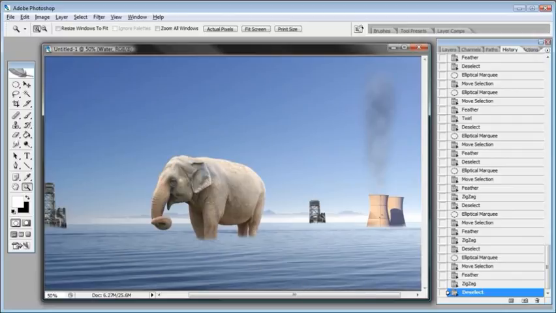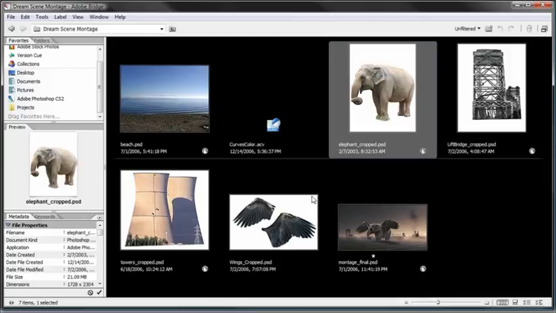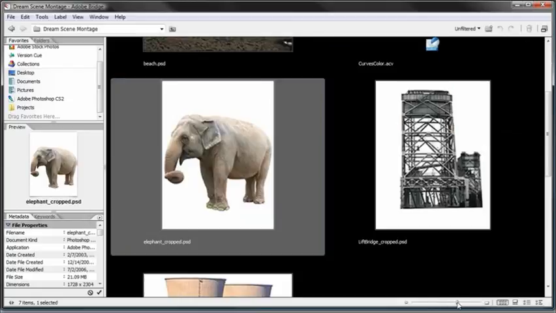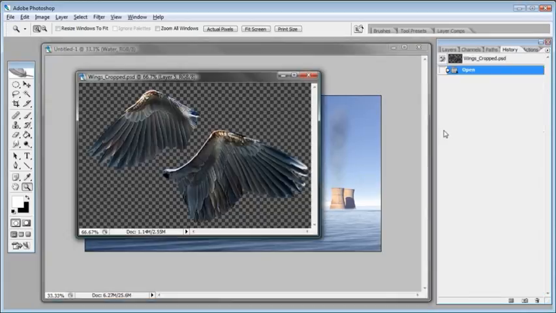But we're going to add the wings onto this elephant. Let's go into the Adobe Bridge, and we have a cropped image here of some wings. And I already cropped this out. This is actually cropped out of a big seagull or something that was in the water, and so I cropped the wings out of it. And I already did all this, so you don't have to worry about it.